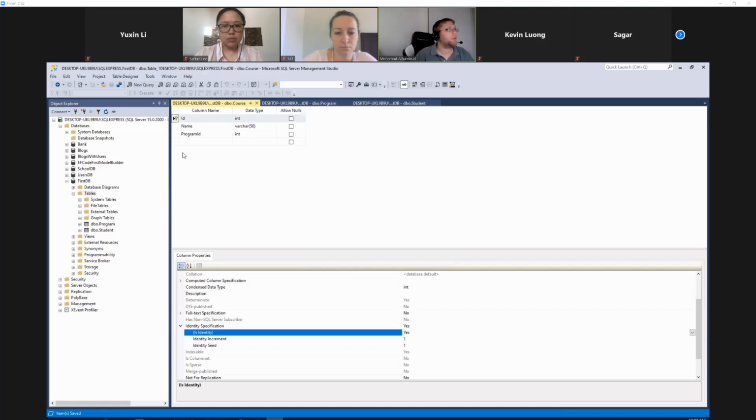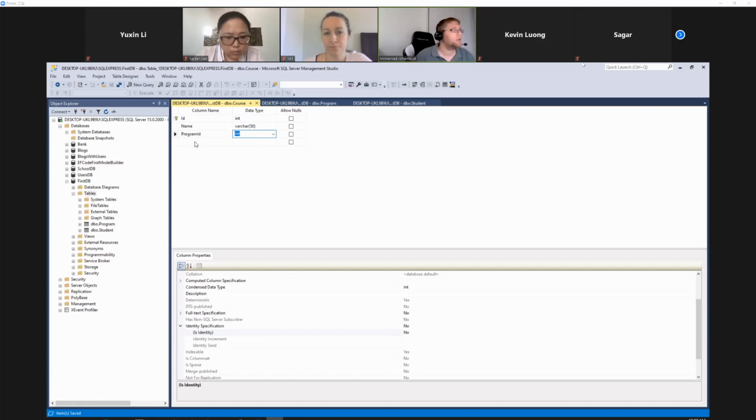Now it's time to say that this program ID is not just a number. It should match an ID in the program table, right? So we need a relation between course and what?